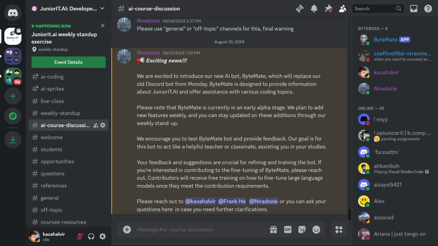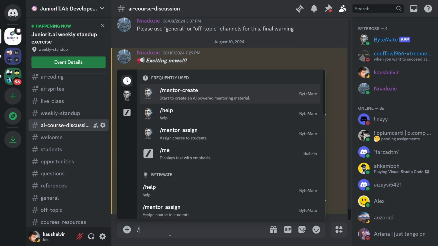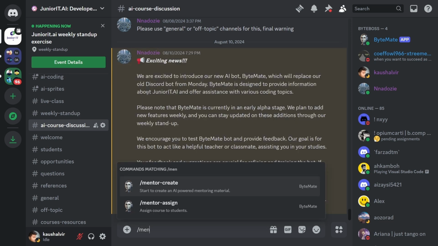So once you are in the server, simply go to any channel of your choice and use the slash Discord commands. So I'm going to use a forward slash, and here you can see one icon, and the icon is because of the ByteMate AI bot that you have installed or added into your server. Now just use slash command and then write mentor. And here if you just write mentor, you will find some recommendations, and these are the two commands that you need to use.